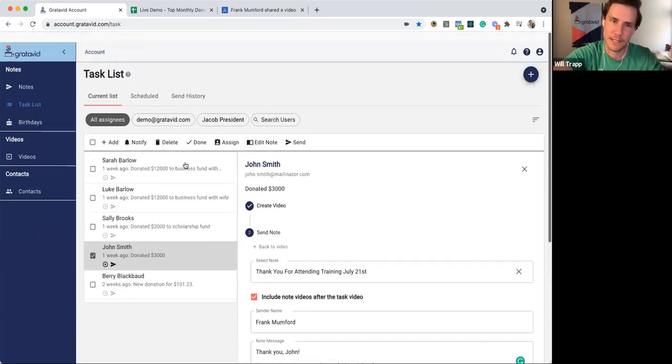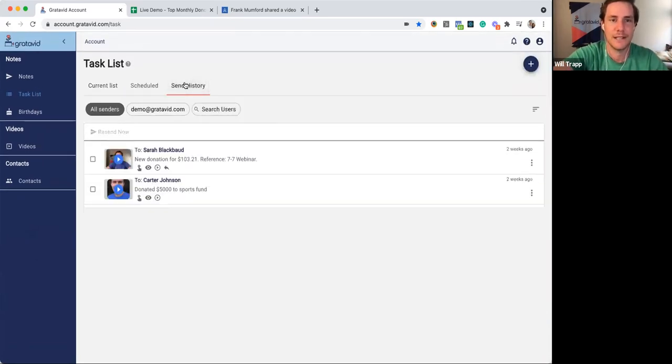Once you've sent it, it'll move over into the send history section, where you'll be able to see the analytics right here. So this is going to be at the task level. You can even come over here, preview it, and manually resend it if you need to.